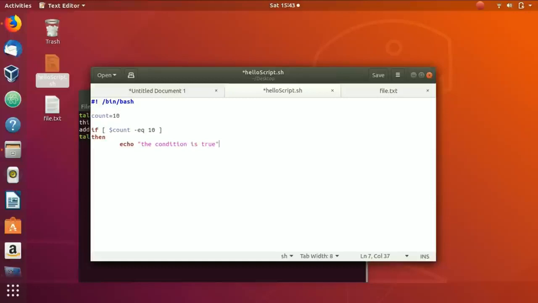So for those of you who are not programmers or who do not understand the if statements, I'm going to explain to you in depth. Okay, so let's see what this thing will do. Count is a variable, it has a value of 10. Inside this if condition, it checks if the count is equal to 10. Obviously the count is equal to 10, so this condition is true.